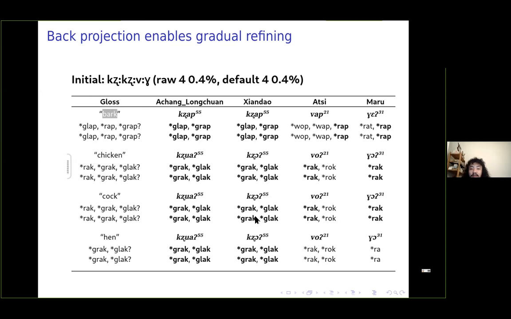So for example, we see this correspondence pattern. In Achang, Longchuan and Xiandao, it corresponds to V in Azi and R in Maru. So for example, chicken, cock, hen are the same thing, but they should be merged together. But there are basically two examples. For bark, it's grap and vap and re, and this one is gra, vo, and ro. So when you just take a look at this, gr, v, and r, of course, it's really difficult to think of any hypothesis that can explain them.